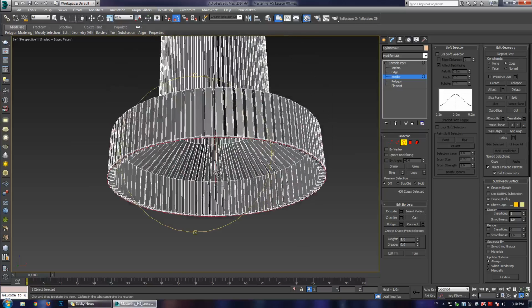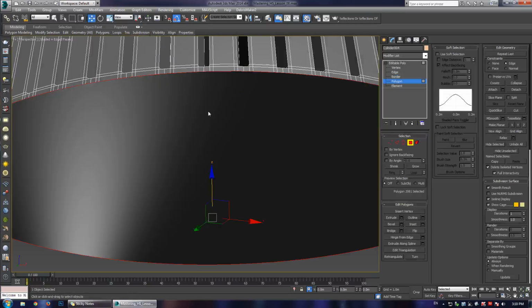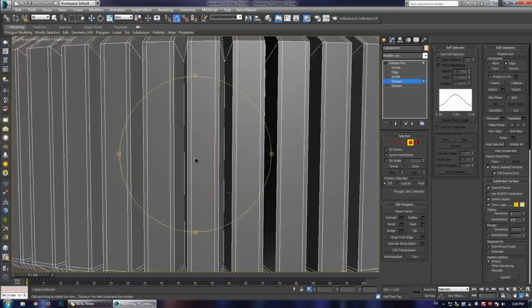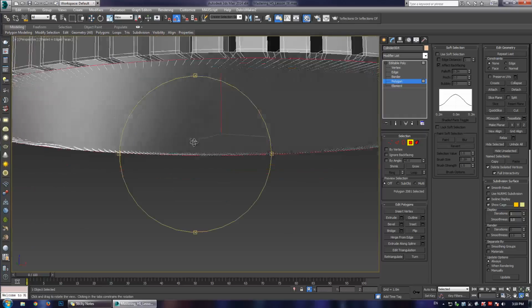Sometimes it does that. I think what you can do to fix that is select the border and cap it. And then when you select that polygon and regularize, nope, it's still doing it. And that's because edge constraint was turned on, sorry. So now I'm just going to try one more time.